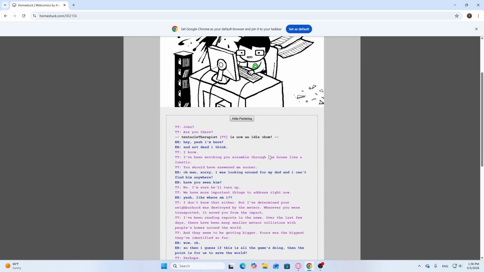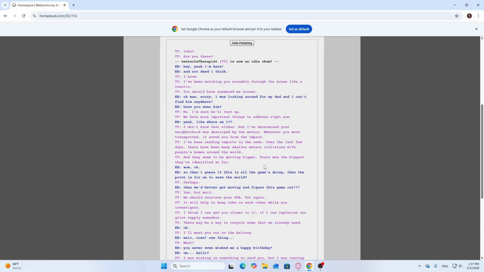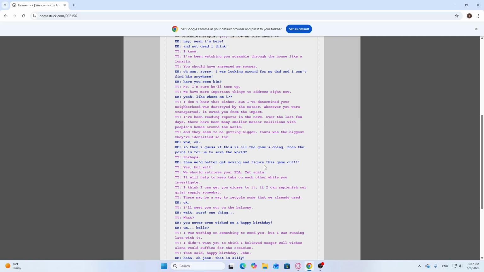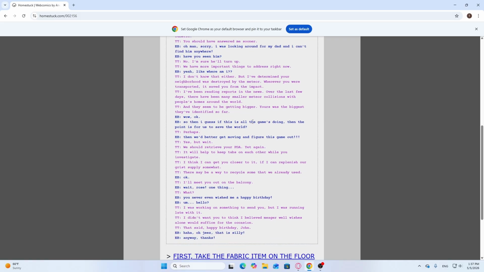I don't know that either, but I've determined your neighborhood was destroyed by the meteor. Wherever you're transported, it saved you from the impact. I've been reading reports in the news. Over the last few days, there have been many smaller meteor collisions with people's homes around the world, and they seem to be getting bigger. Yours was the biggest they've identified so far. Wow, okay. So then I guess if this is all the game's doing, then the point is for us to save the world? Perhaps. Then we'd better get moving and figure this game out.